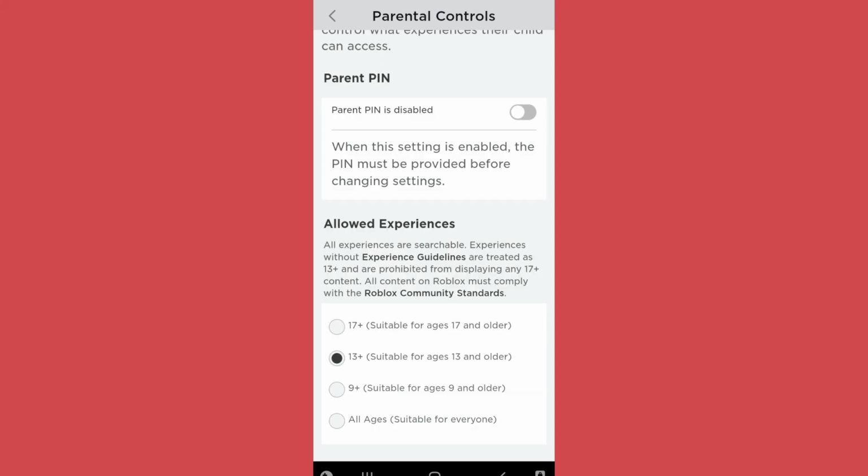Then after, you can select the age group that you want to set. You can either select 9 plus or 13 plus or 17 plus. After you select a particular age group, the parental controls will be enabled.